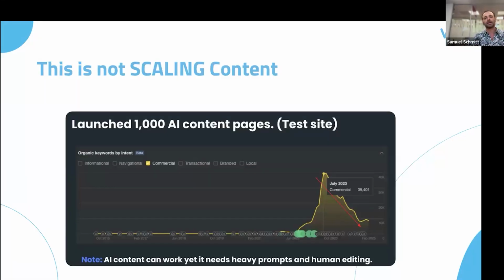And I wanted to highlight this recent test from a LinkedIn user who basically generated 1,000 AI content pages. And what you can see is obviously like a big spike. Clearly, if you create 1,000 pages with AI, your traffic will go up, but it's not sustainable, because you can see that at some point, Google will realize that your content makes no sense, that it is generated by AI, that it doesn't bring any added value.